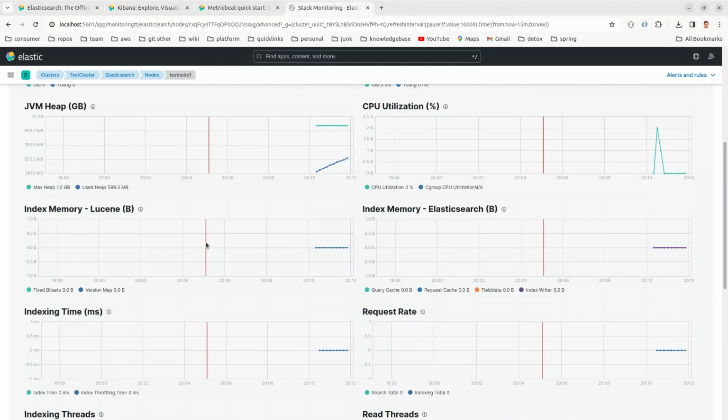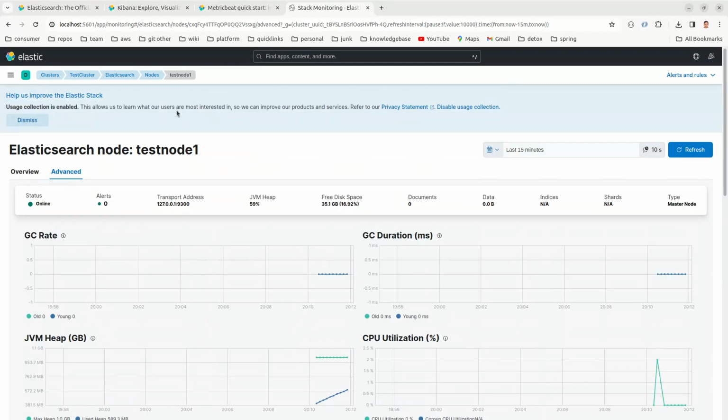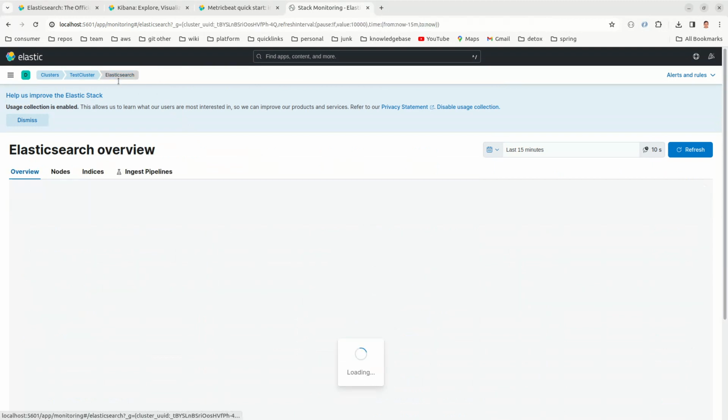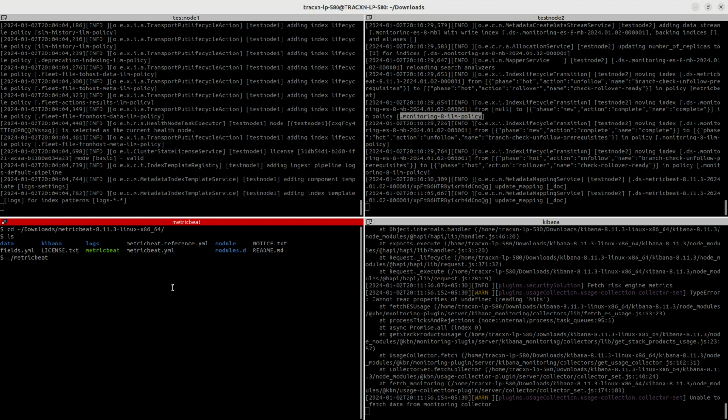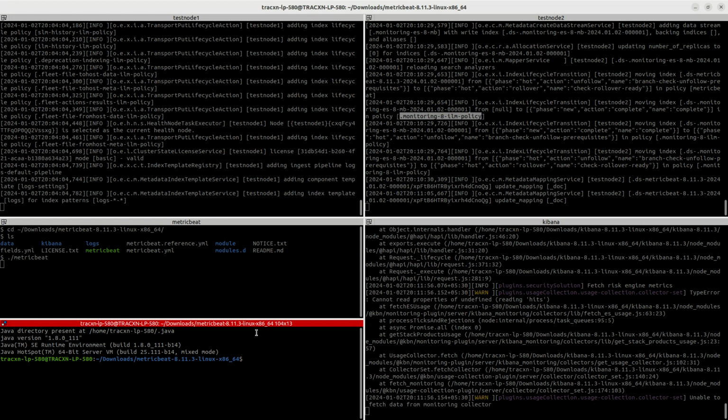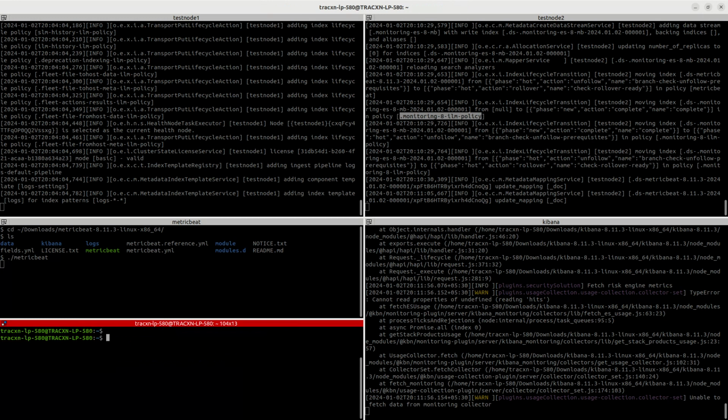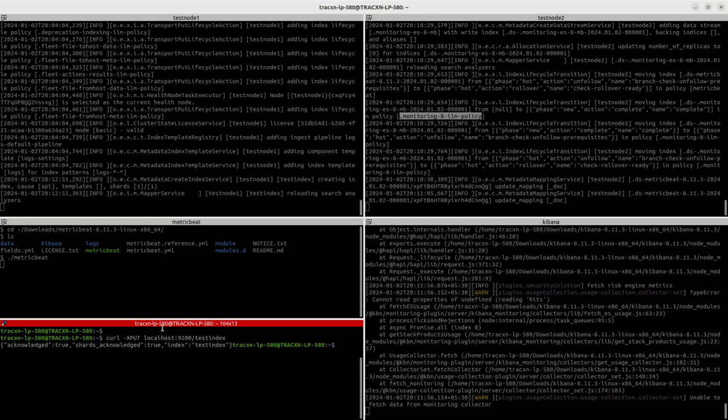Let's create some sample index and see what things are available here. Monitoring is available for nodes and also for indices. Let's check both. Let's go to the console. Let's create one more terminal here. Alright, let's create one test index. It doesn't have any documents as such. We have created a dummy index.